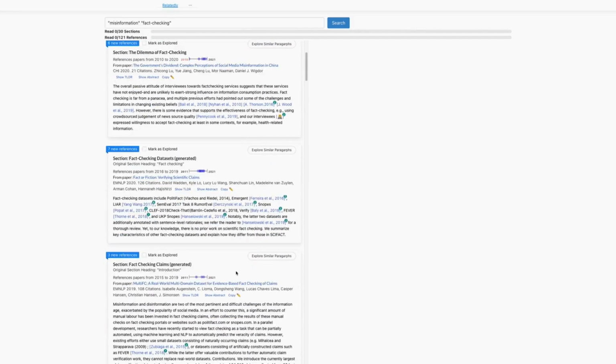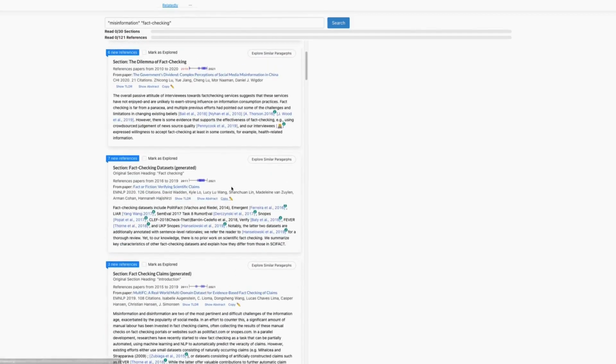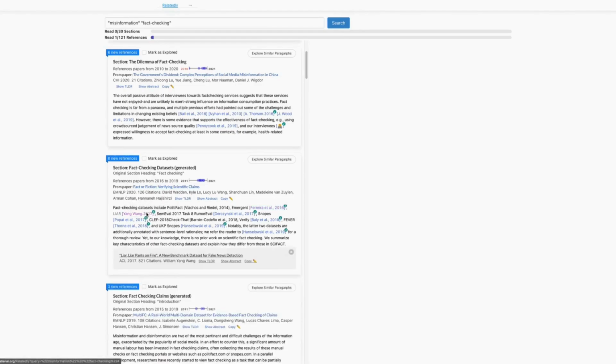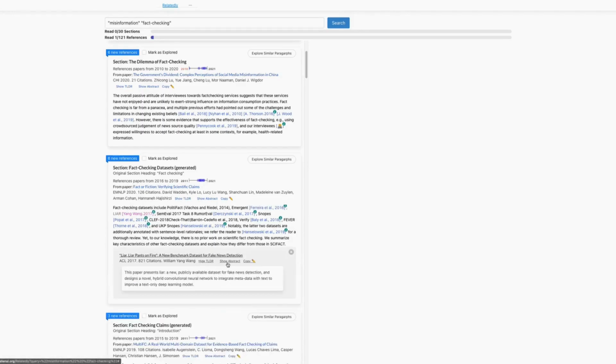fact-checking and rumoring, the dilemma of fact-checking datasets. The section headings allow her to skim through the overview view to get a sense of the different high-level research foci. As authors often structure their related work sections into relevant subsections based on themes, these titles can help describe the gist of the paragraph's focus.